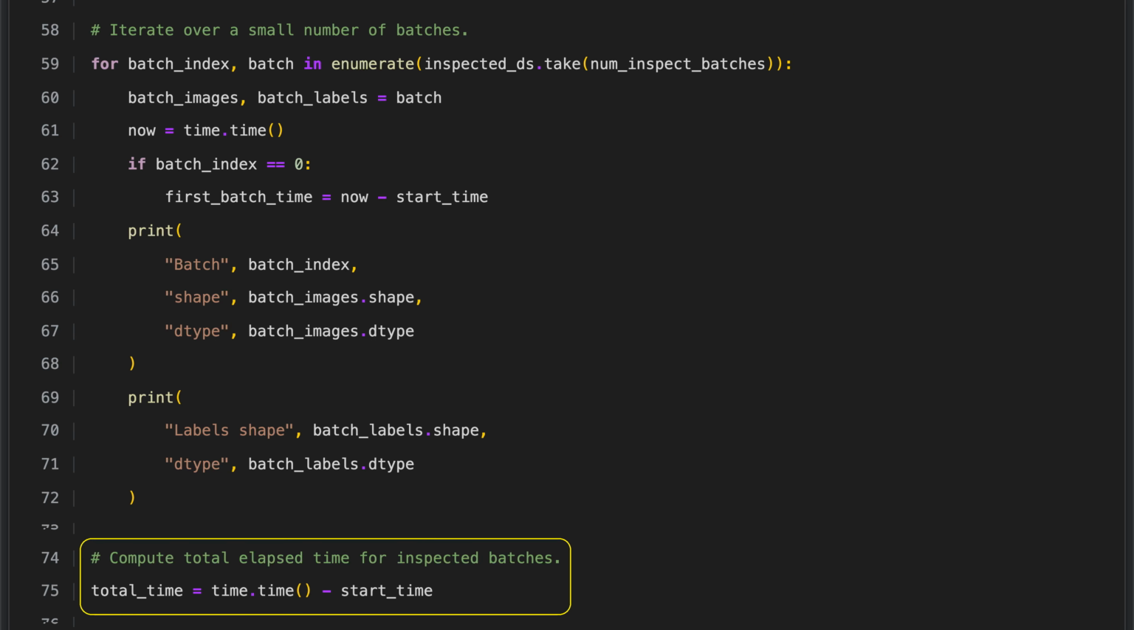The code measures how long it takes to process all the inspected batches by subtracting the start time from the current time at the end. This calculation gives the total processing duration. That total time is then used to evaluate the performance of the batch processing.